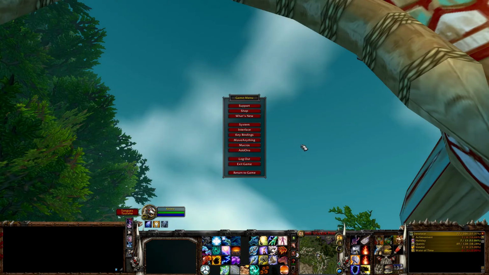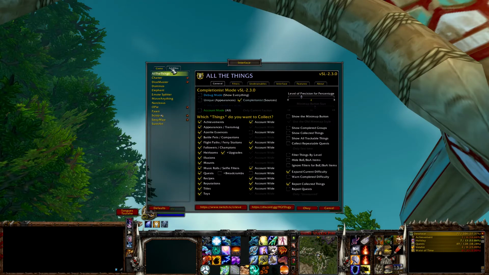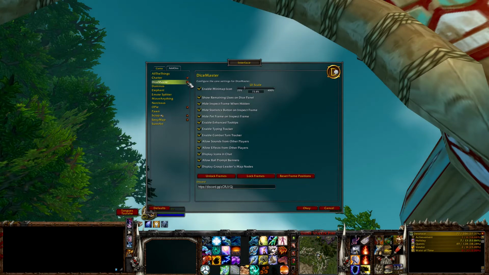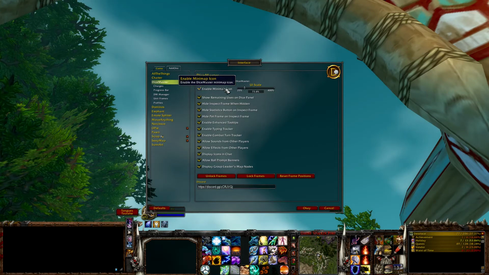Or you can look at your actual interface from the game menu, click on DiceMaster, and the interface is here. DiceMaster also has all of these extra toggles that you can work with. You just have to press the plus button in order to show down the menu.